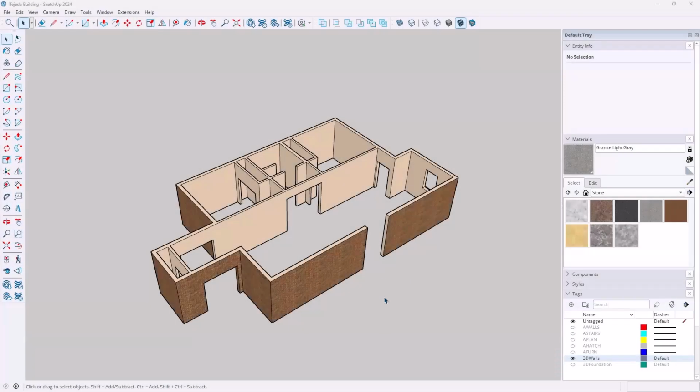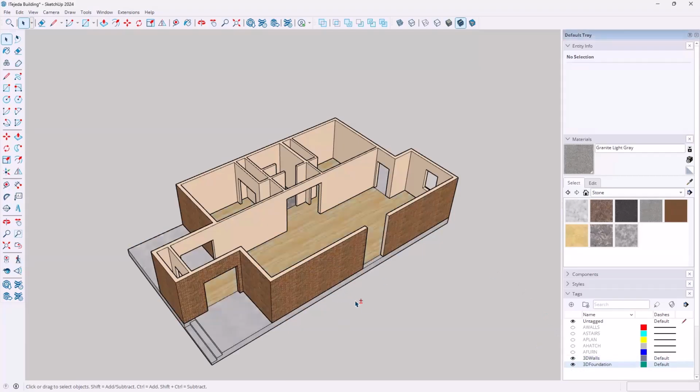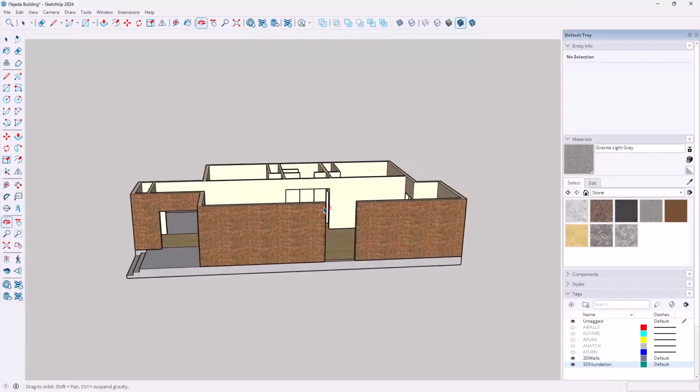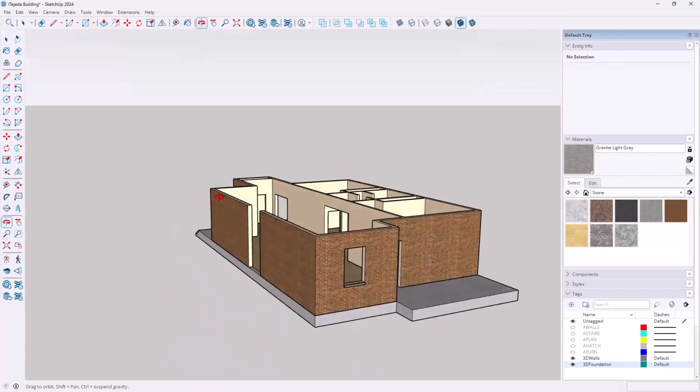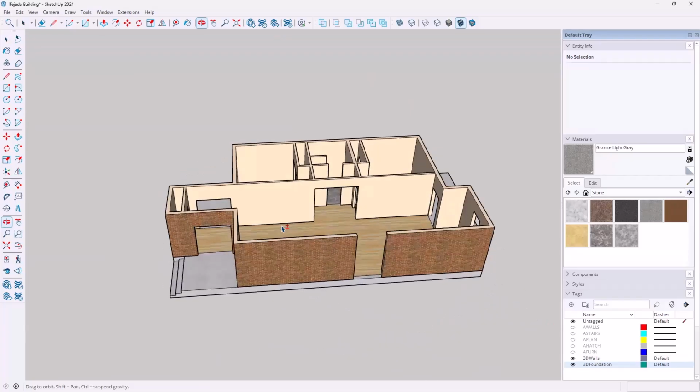Okay, I'm going to add door and window openings. I'll show you how to do them so that you can add all of yours. And I just want to turn on my 3D foundation just to get a good look at my building, study it, and really appreciate the progress.